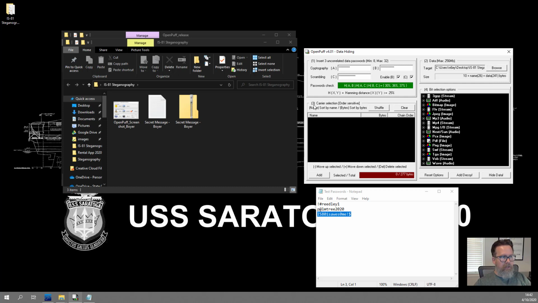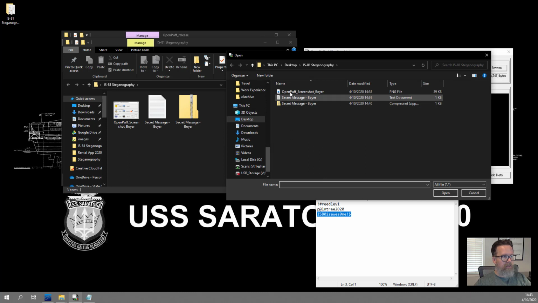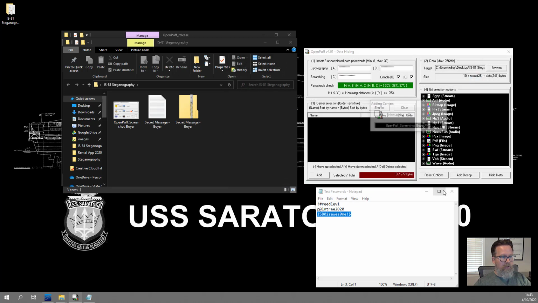Now I'm going to come down here to block 3 and select the carrier file. So I'm going to click the Add button, and it's going to give me a file dialog box. And I'm going to be, again, in the IS81 Steganography folder, whichever one you're working with. I'm going to find that PNG file and click Open. And my block down here, the selected and total block, turns green. It means I'm good to go.